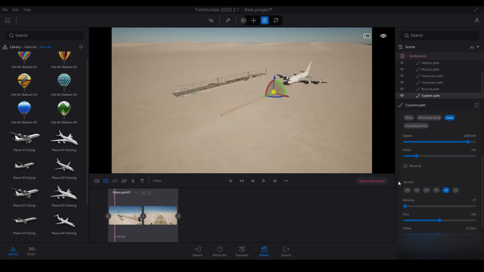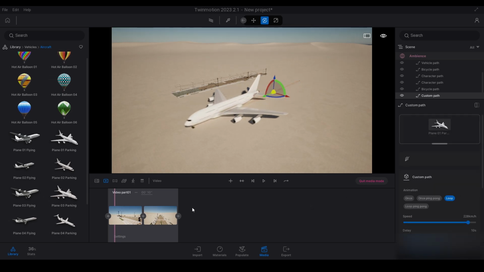I'll do another tutorial on the more advanced animation in Twinmotion later on in the series, but for now I'm just going over the basics of what paths and populating materials, all that type of stuff is. So yeah, that kind of sums it up for the tutorial on paths and custom paths.